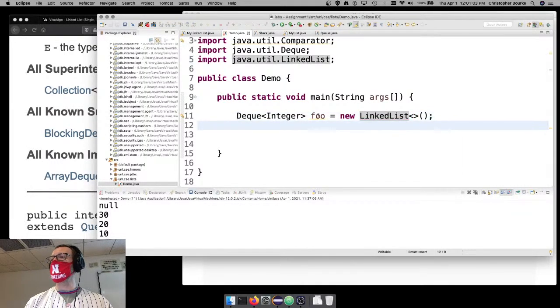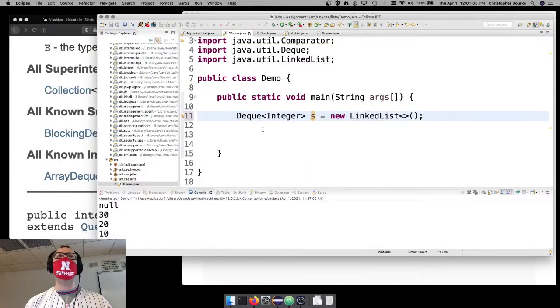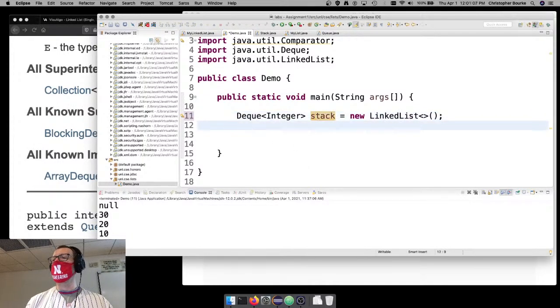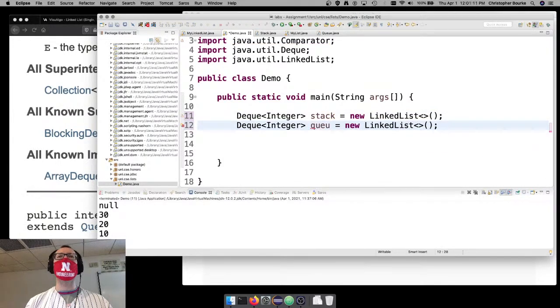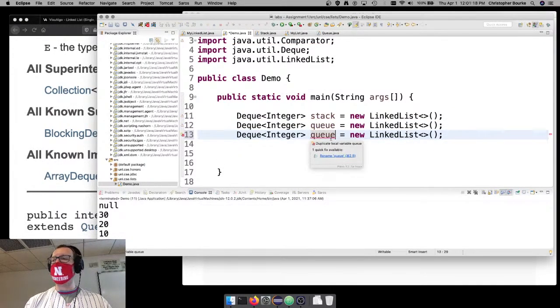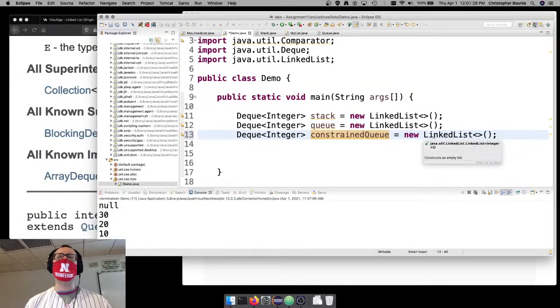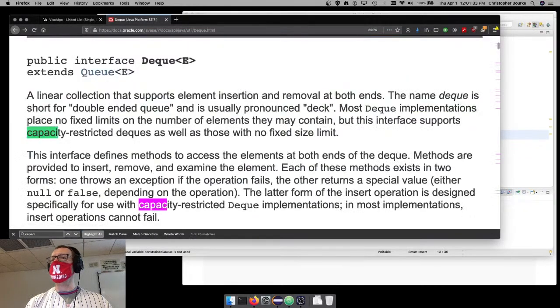If you want, and so I'll call this my stack. Right? If you want a queue, same thing. Just treat it like a queue. If you want a max queue, constrained queue, then a new linked list, right? Where this, I think you could put a capacity on this. Capacity. Yeah.